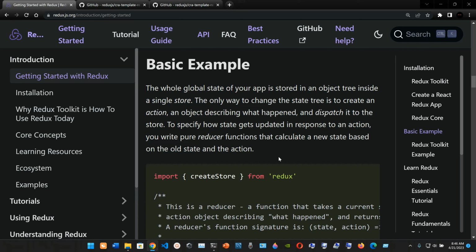The whole global state of your app is stored in an object tree inside a single store. So this is a keyword, store. The only way to change the state tree is to create an action, an object describing what happened, and dispatch it to the store. So these are keywords: store, action, and dispatch. To specify how a state gets updated in response to an action, you write pure reducer functions that calculate a new state based on an old state and the action.